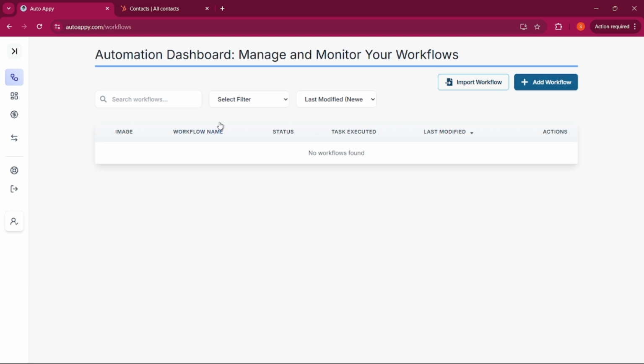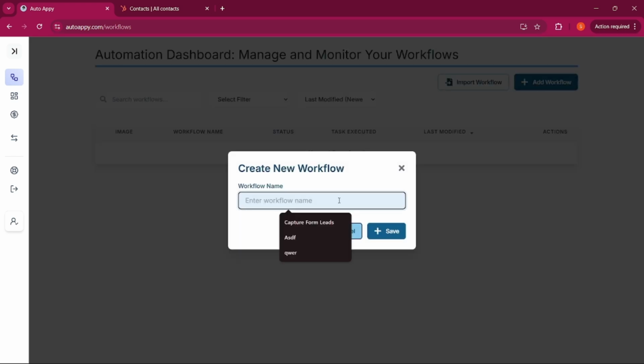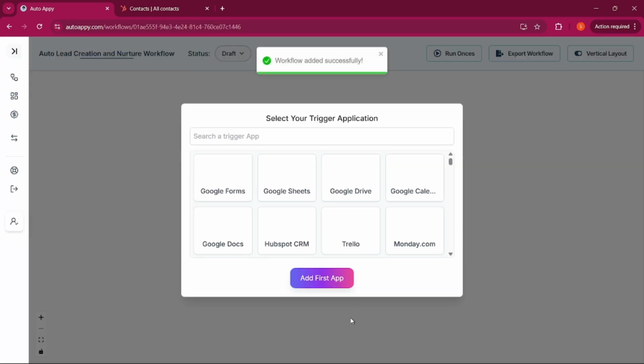This is the automation dashboard, where you can find a plus button to add a workflow, and an import option where you can import the workflow which will be provided in the template section. Now I'm going to add the workflow, name it auto lead creation and nurture workflow, and save it.